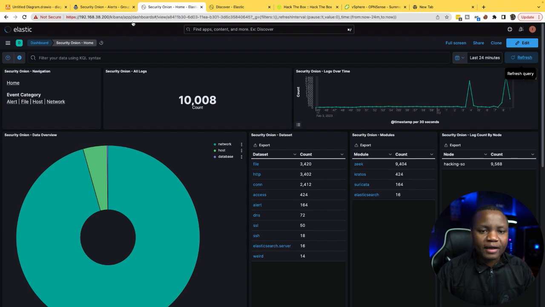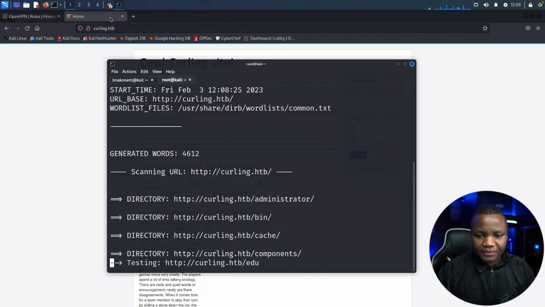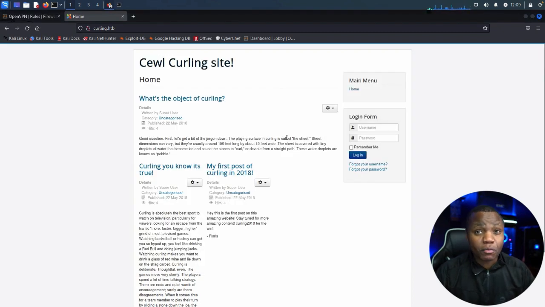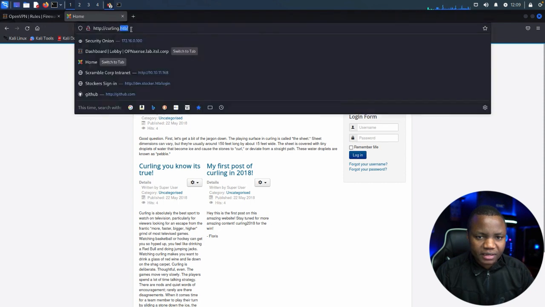Let's go back to Kali and see if it's running. Okay, we see bin. We also see the administrator page, which is good. So now dirb is running. We can keep looking through our site. We kind of have to multitask here. Well, since we found the administrator, we might as well.